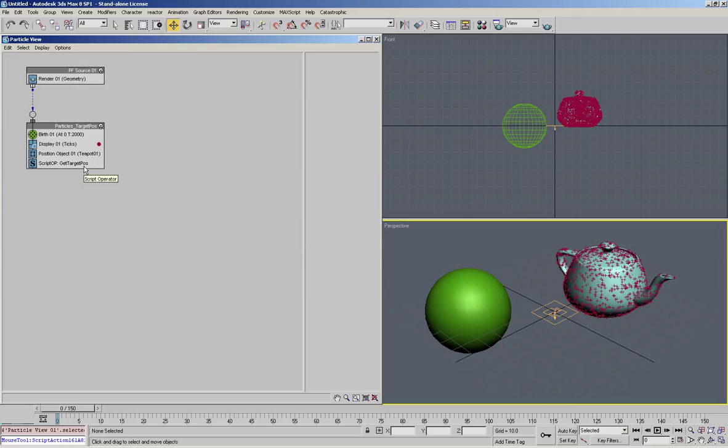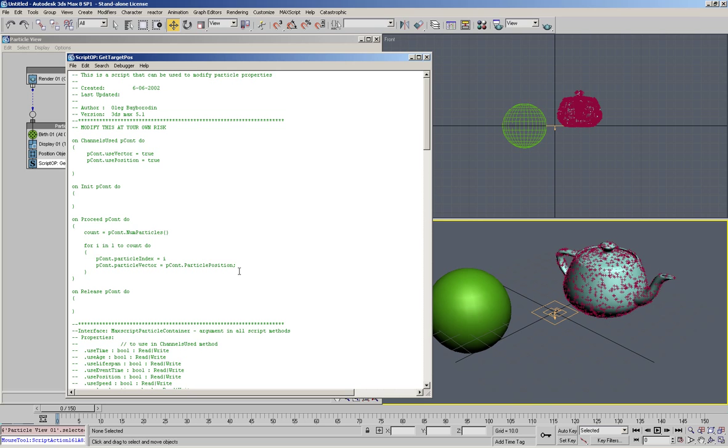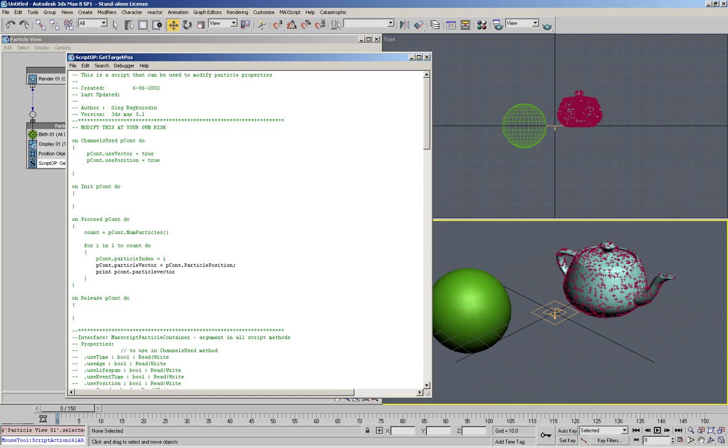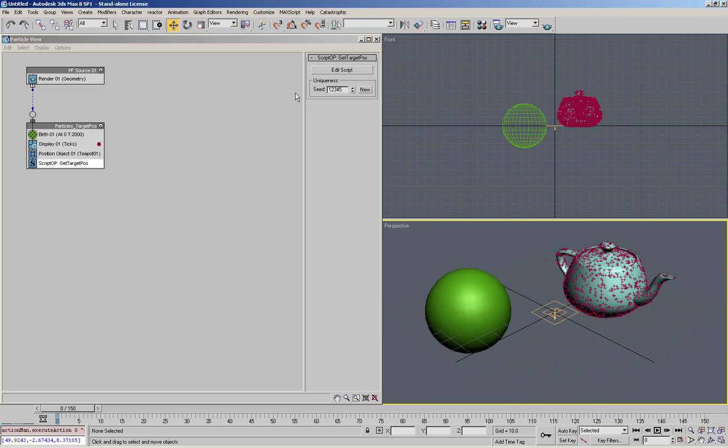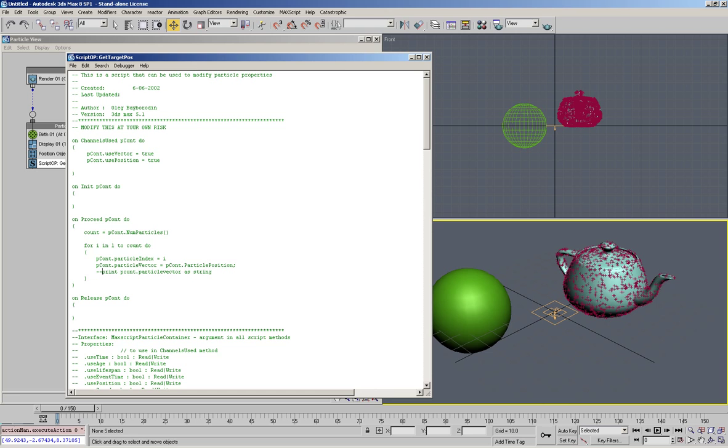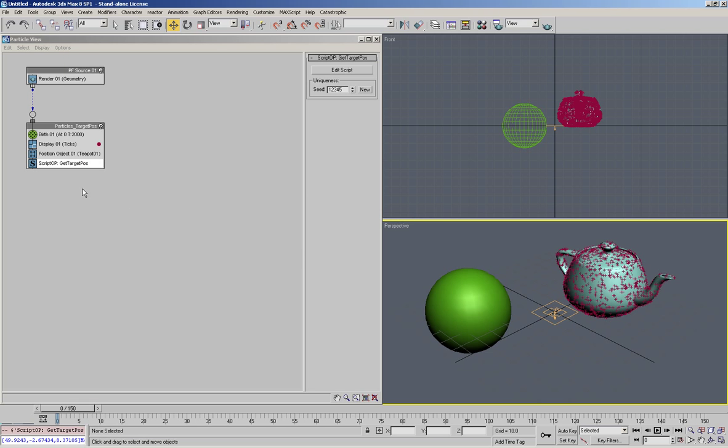And so that was really simple. All we've done is grab the position of where the particles need to go. And if we wanted to, just so we could spell it out, we could print pcont.particle vector as string. And this just printed out every single one of our particles' positions, all 2,000 of them. So we don't need that, but if we just want to see them and see that it's working. Alright, so that was very simple.